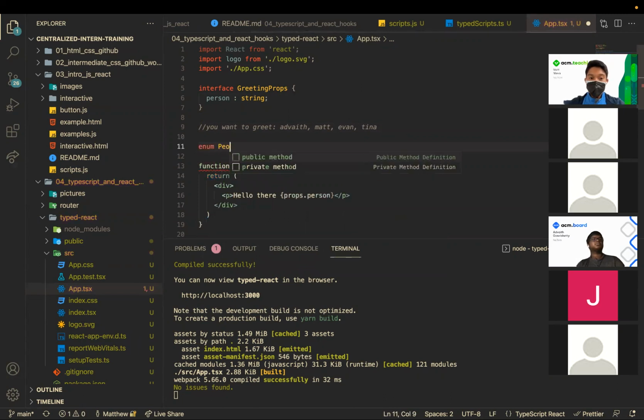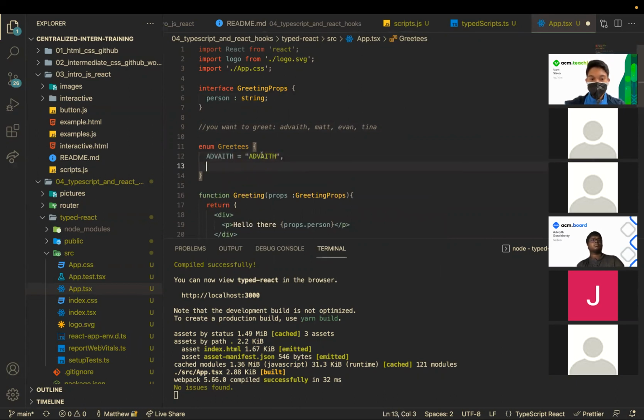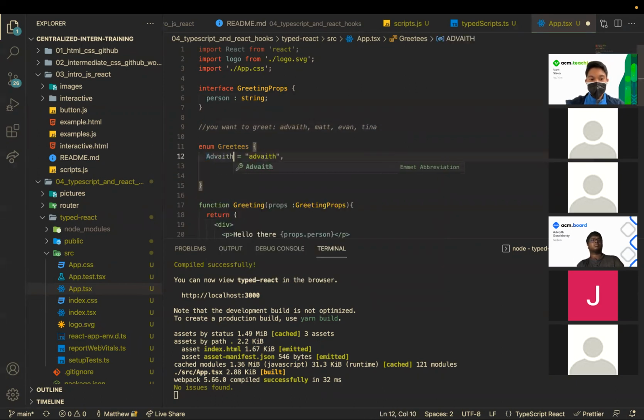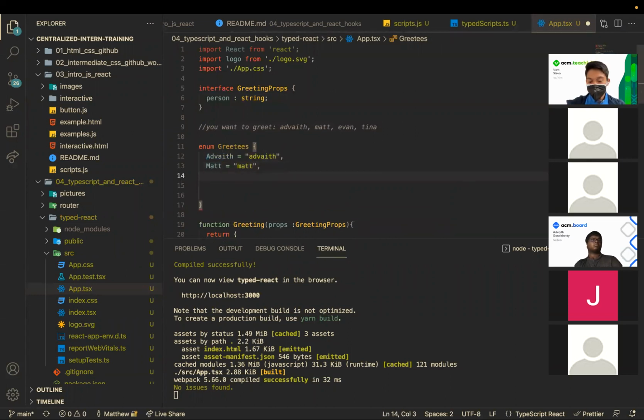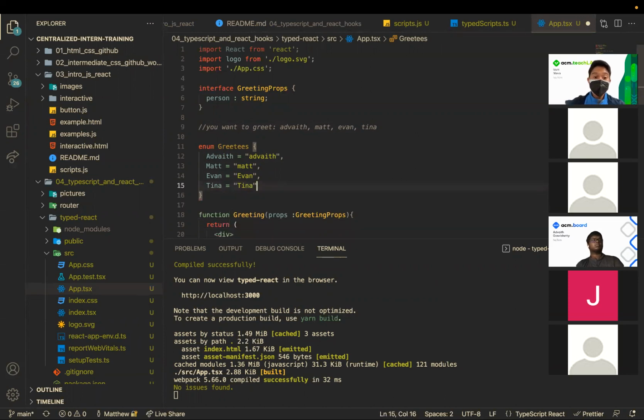Enum People, greetees, people who you want to greet. You can have Advaith be equal to Advaith. You can have Matt equal to Matt. Evan equal to Evan. And Tina equal to Tina. And let's see what this allows us to do.